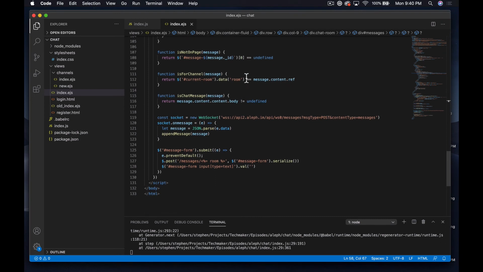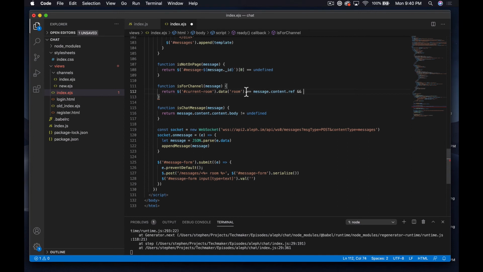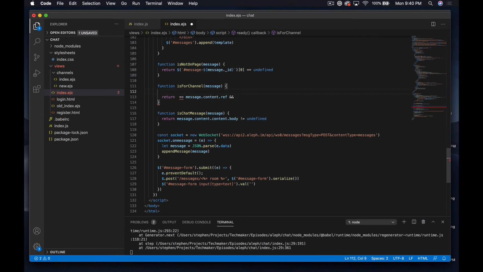So we've got message.content is for channel. It might be useful to just hook into this is for channel right here. So we could say, let's see, how are we doing that? Let's say var room equals that if is for the room, and you know what?